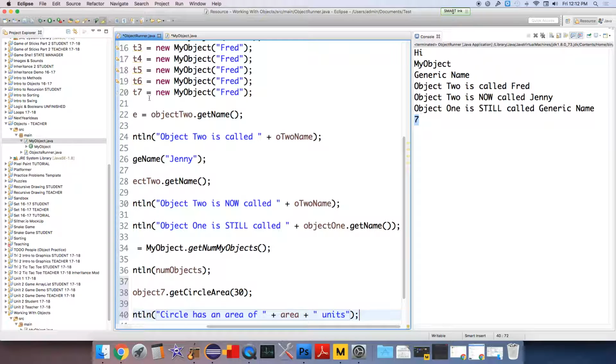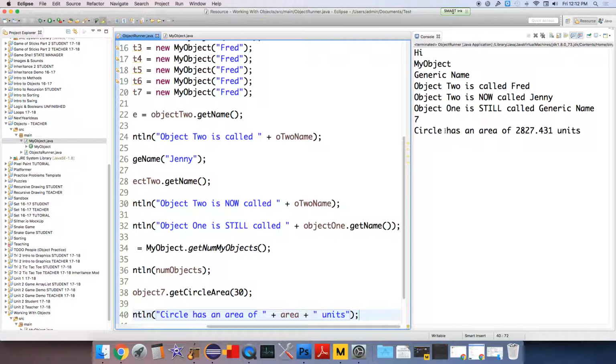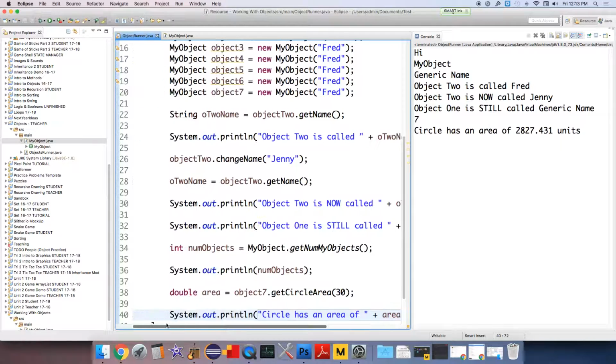All right, and we'll run our program, and we'll see that, in fact, a circle with radius 30 units has an area of 2,827.431 units, approximately. So that's how you give names to variables that are never going to change in your program.